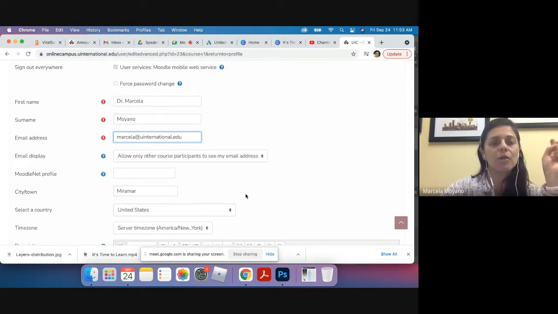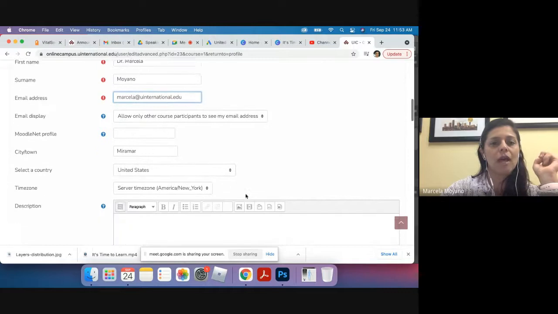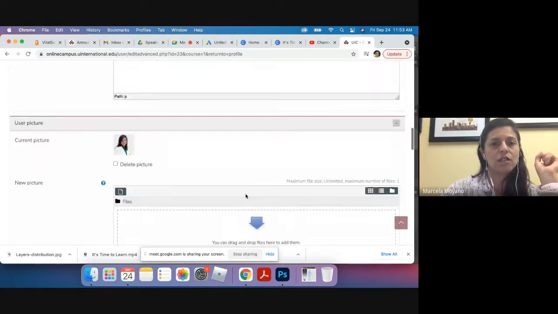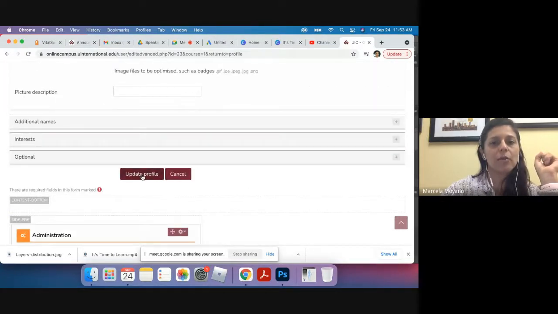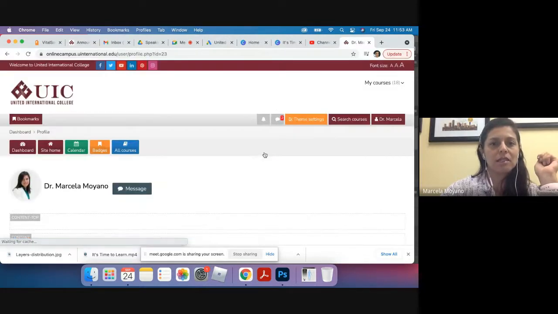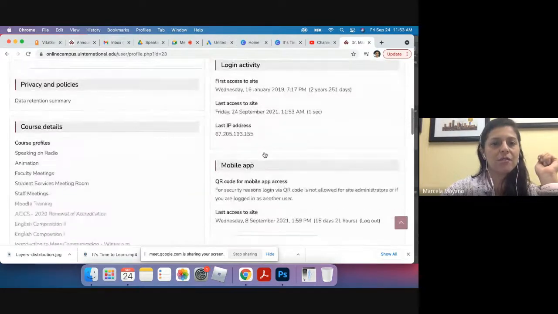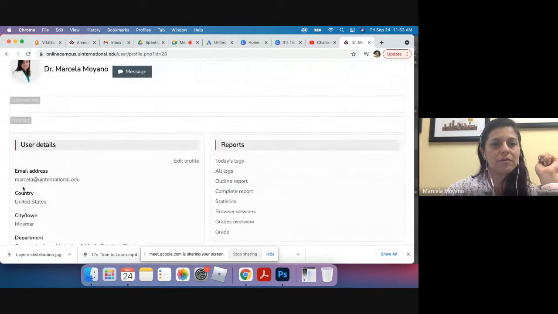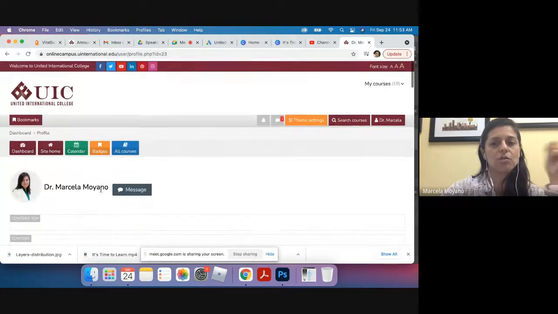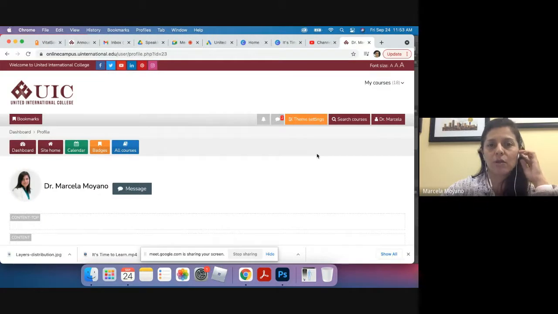Everyone on campus at UIC, or at United Language Institute, should have the uinternational.edu address. So you just change it there, and then you update profile, and it's just that simple. Then your address has been updated. And then you should be able to receive emails to the right address.